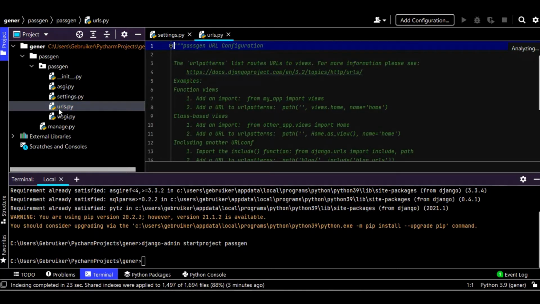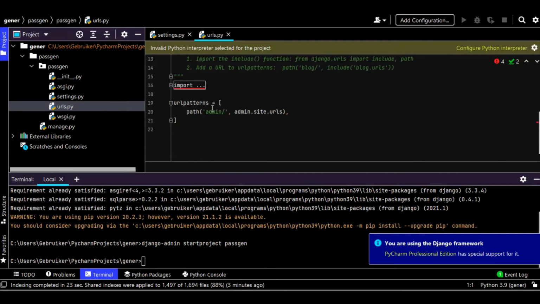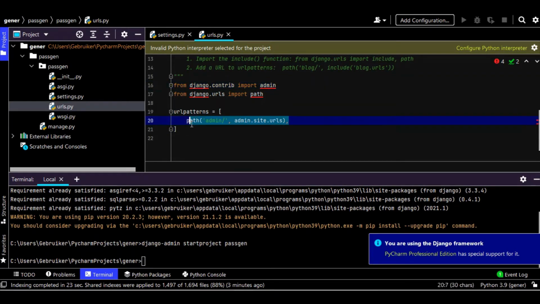Now then there is urls.py, which is super important. We'll be working with it. And basically what it does is that, first of all, every web page that we have, it's got an address. For example, yourwebsite.com/admin, or yourwebsite.com/about, right?